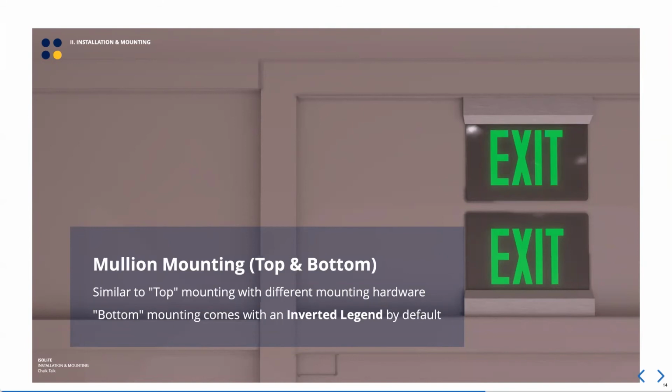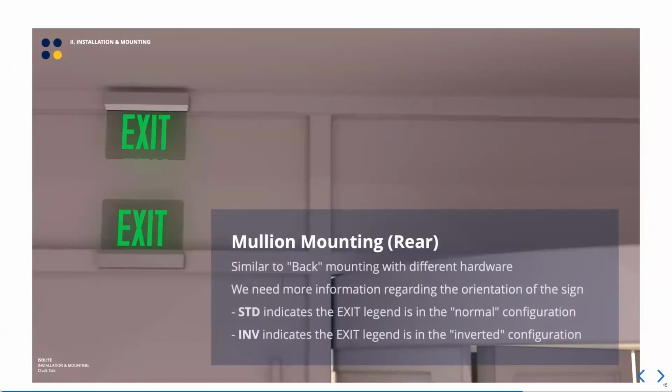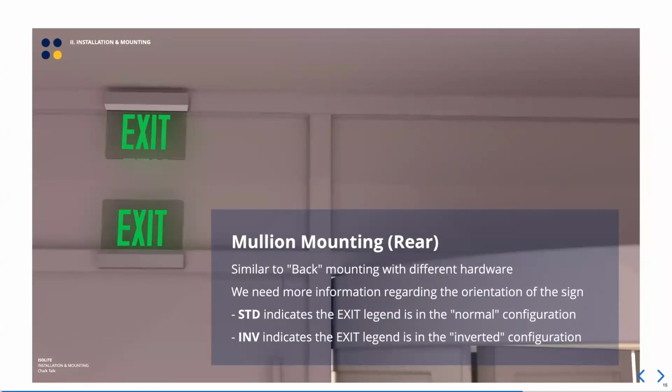In this instance, it's not ambiguous, right? The top one is clearly the legend is oriented in the proper direction, and in the bottom mounting, because it's going to go on the sort of the top side of a mullion, we know that the legend has to be inverted. And so that's how we're going to ship that product. So mount top means that the legend is going to be normal. Mount bottom means that the legend is going to be inverted. These are basically the same as top mounting, but they have a little bit of different hardware that makes it appropriate for mullion mounting. Where there is ambiguity, and maybe the biggest change in our price book and spec sheets that you've seen over the last 6 weeks, is with the mullion mounting rear.